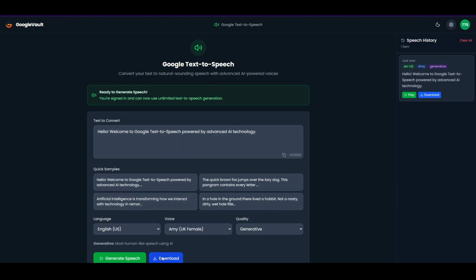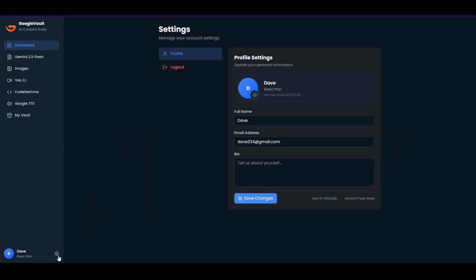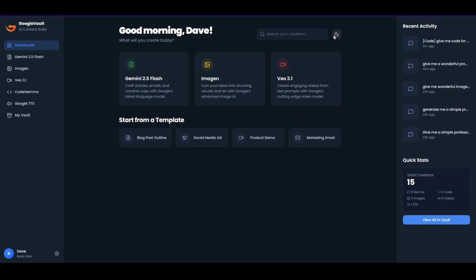You can simply download it by clicking the Download button. The Settings option will give you access to check your account details and to change it. Prefer dark or light mode, there's an icon on the top to do that.